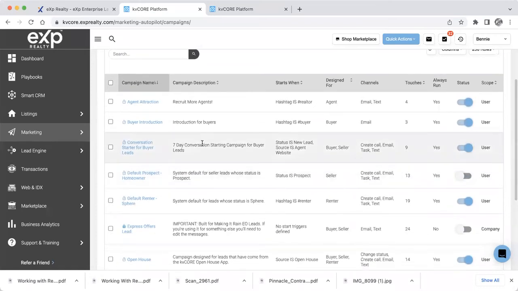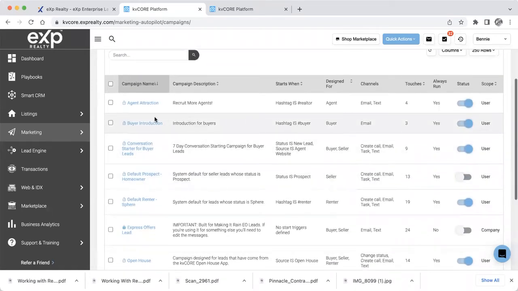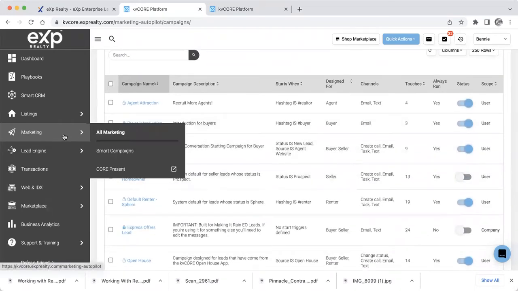Quick question, Benny. Where do you set up those campaigns, let's say on a client, the way you did? I'm sorry, I missed that part. No, you're fine. First and foremost, and we're not going to go too deep into that today, you will go to marketing and smart campaigns.